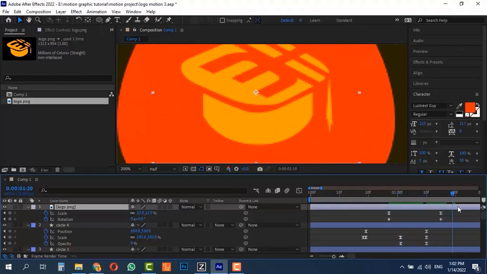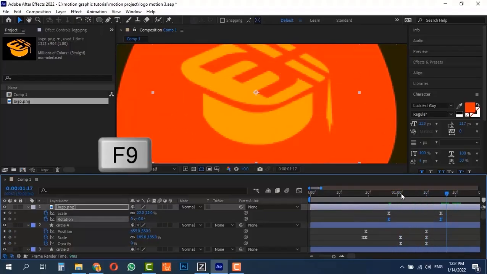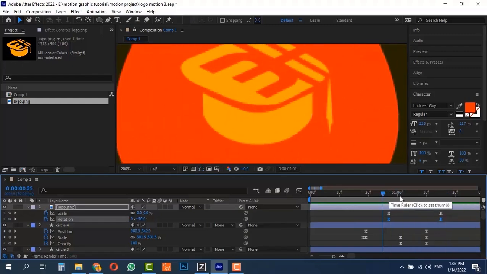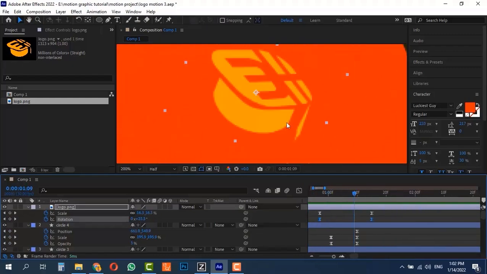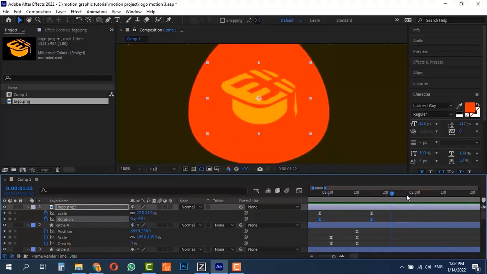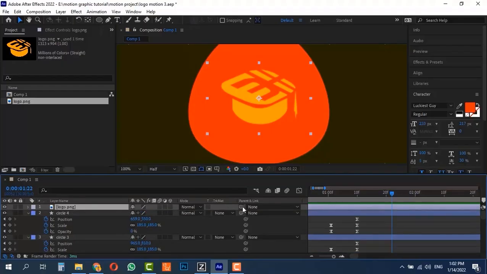I also make these two keyframes easy ease. Now if you look carefully, it stops moving when it reaches this frame. To make it move with this triangle, we use the link option that you learned in previous sessions. Hit U until the keyframes are hidden. We must connect this logo to the triangle.